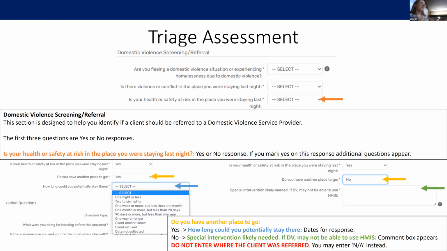So we just want to make sure, put a dot in there, put NA, put gibberish in there. I don't care. I can't make it not required. I fought with this field for a really long time. I can't make it required. It is really frustrating. Please don't put where you send them.